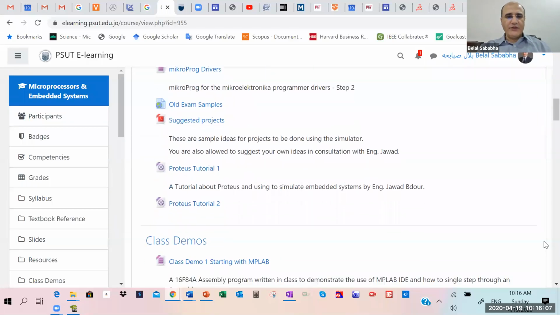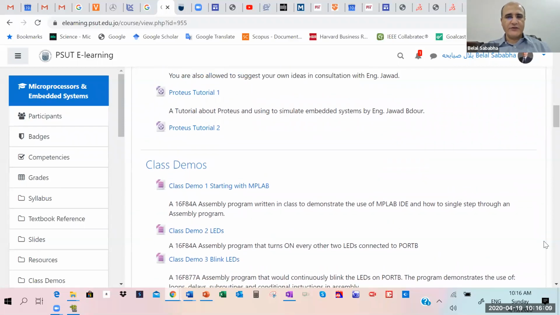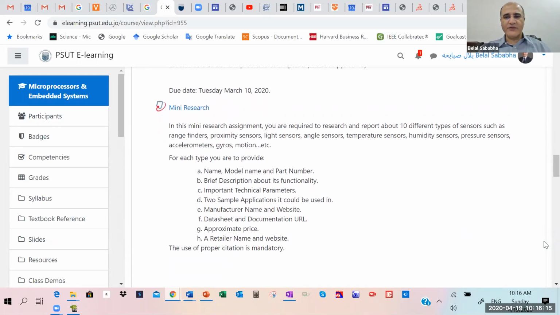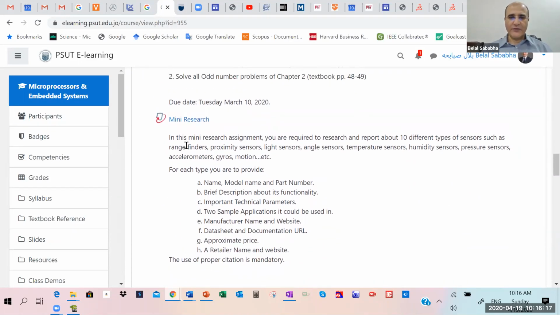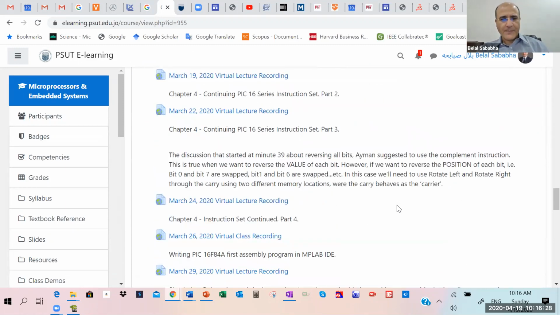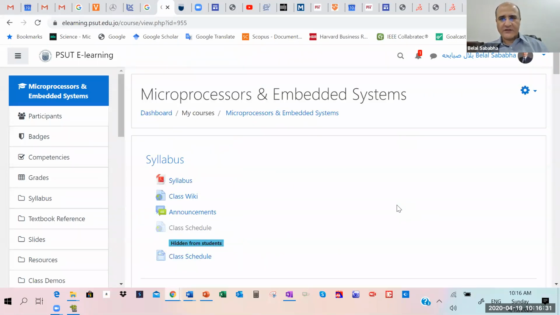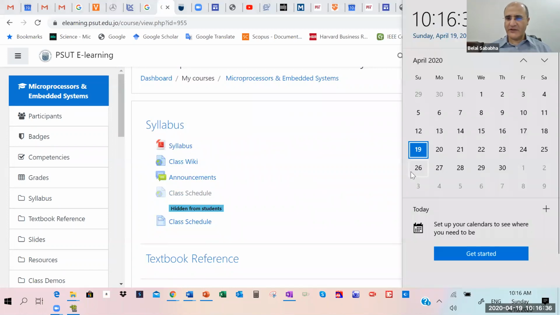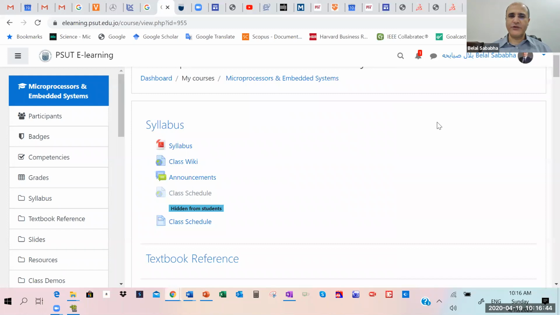So we talked about the mini research, the tutorials that Engineer Jawad did, the mini research assignment. You don't have to stick with these 10 sensors I mentioned here, okay? These are just an example. So pick any 10 sensors that you would like to. And we agreed that by next Sunday, you will have already picked a project to do and communicated it to Engineer Jawad.